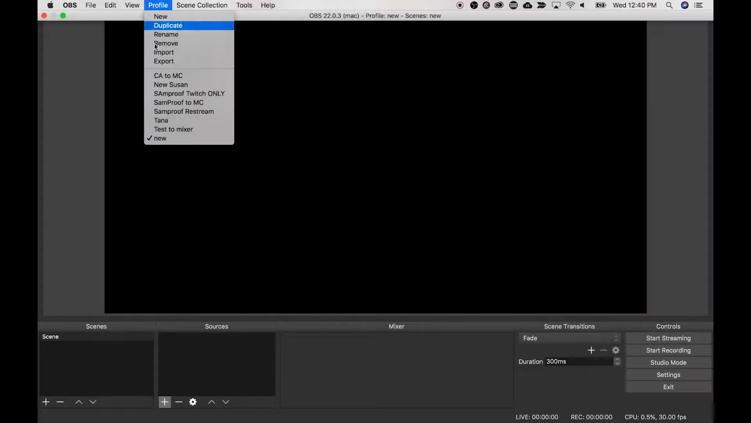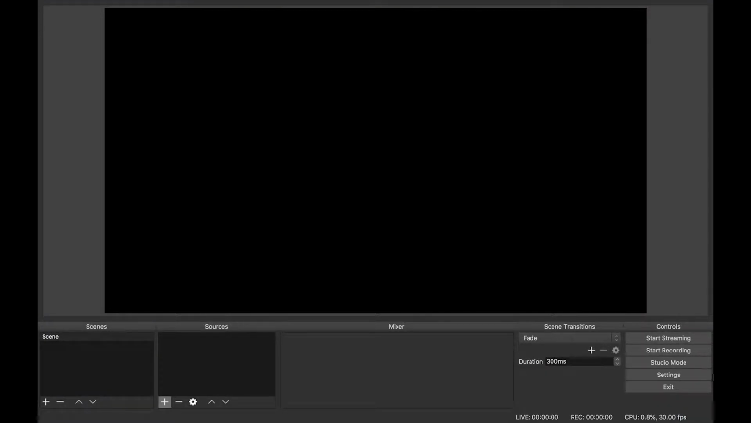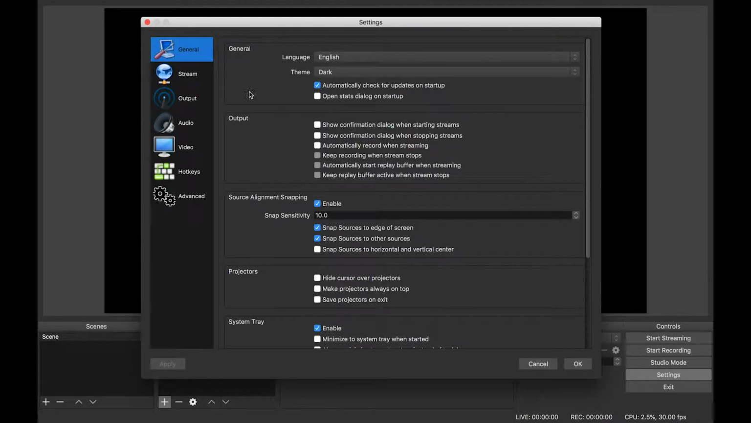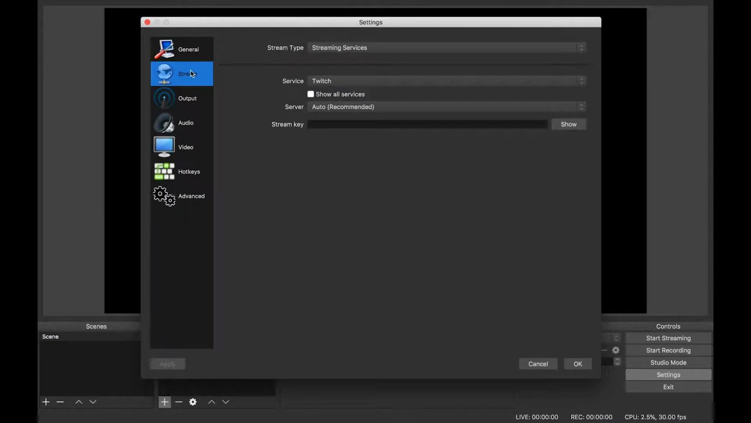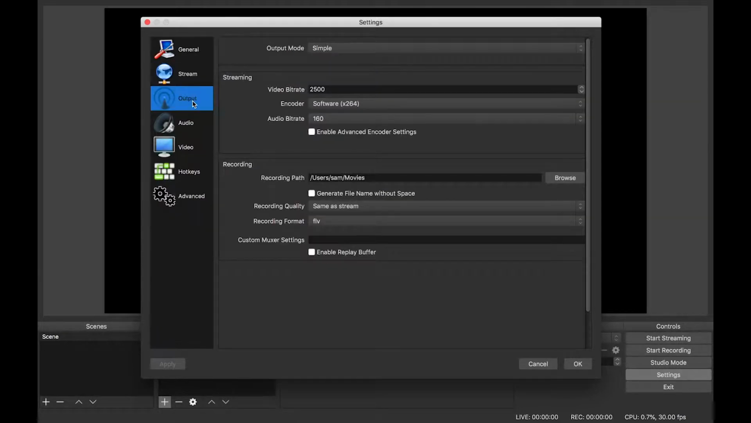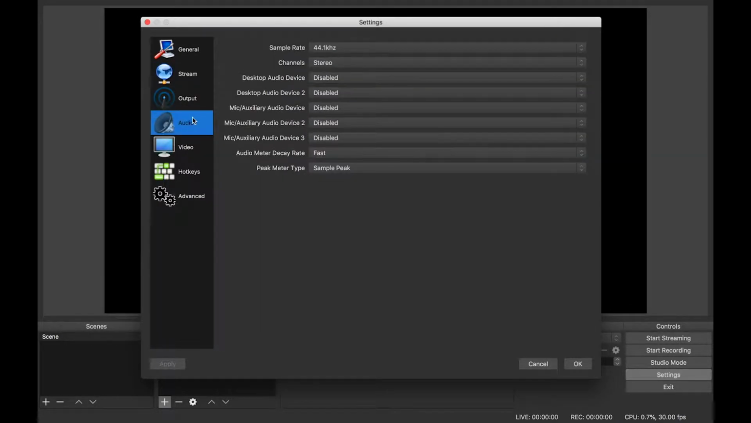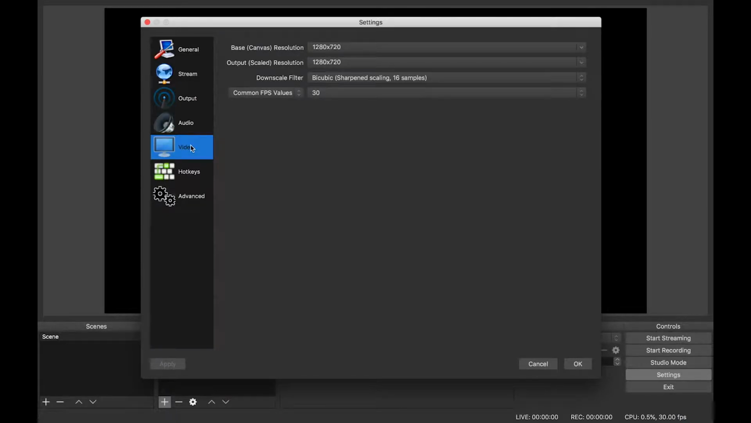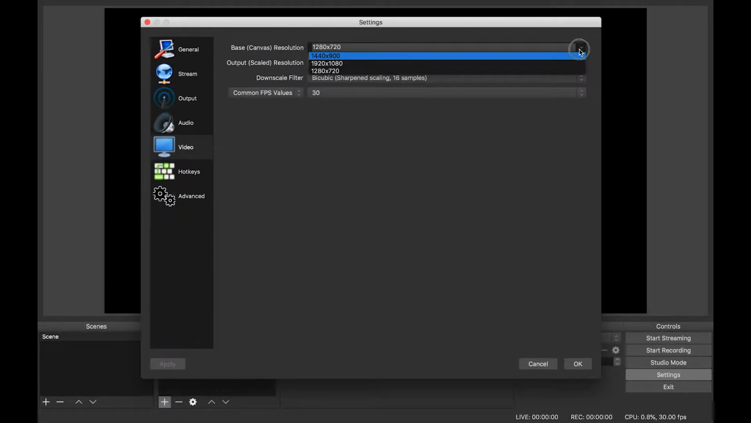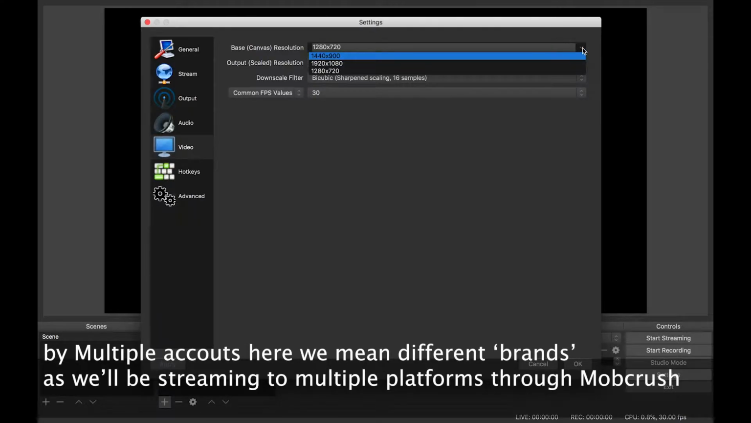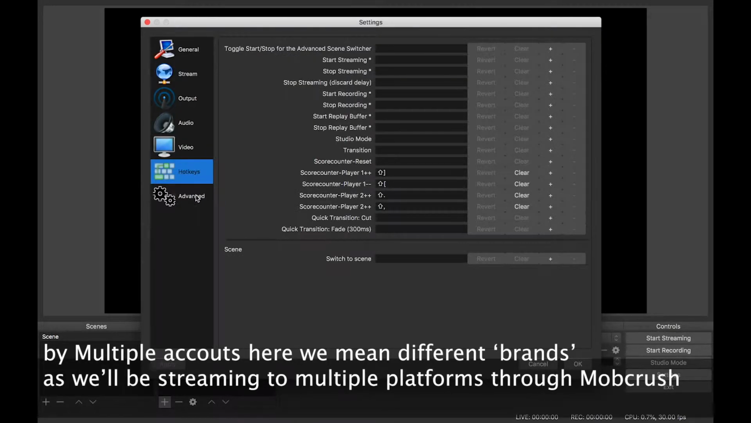So first, profile is going to directly link to your settings. Now your settings are going to control things like where you're streaming to, your output, your audio and video settings, and a few other things like that. So keep in mind, if you have multiple accounts, if you're streaming to different things, you're going to want different profiles.